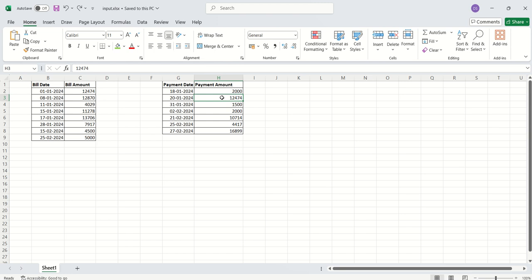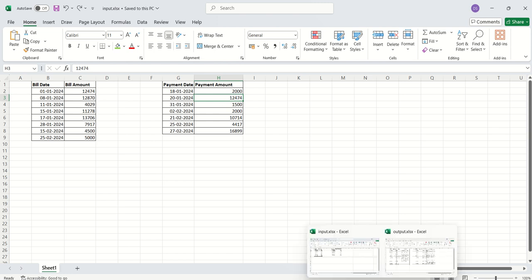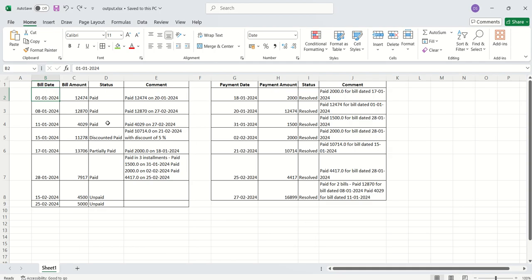So this is the input, and this is the output generated by the MD Python library. This is the Excel generated by MD Python. When you pass the bill details and payment details, it will generate this Excel. I have adjusted the column width a bit so that the text is readable. However, all these comments and statuses are auto generated by the MD Python library.